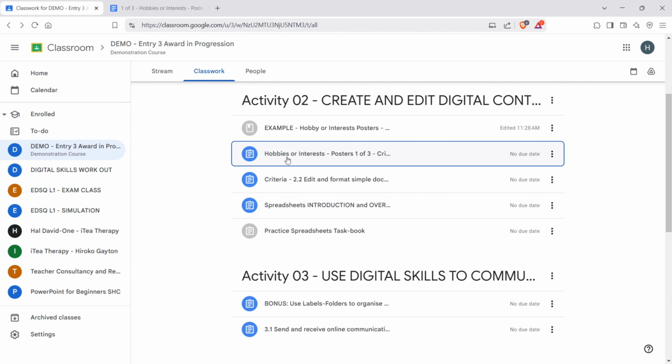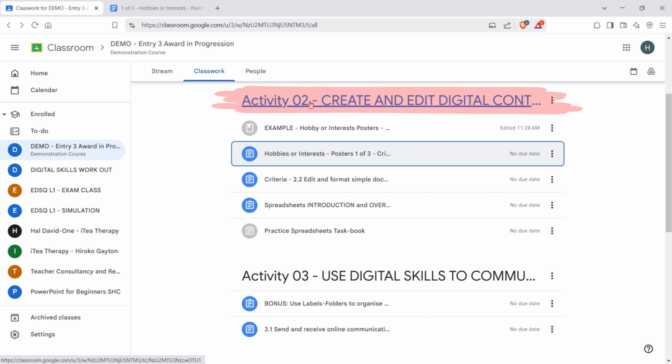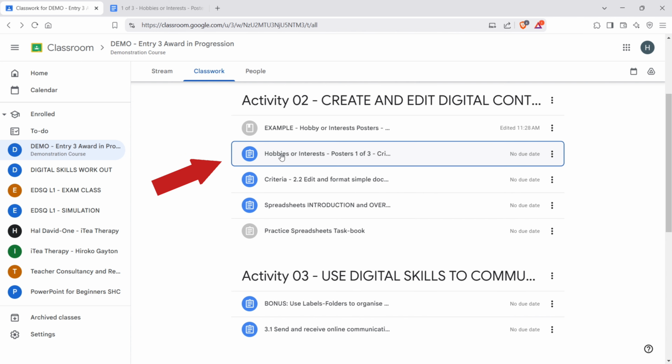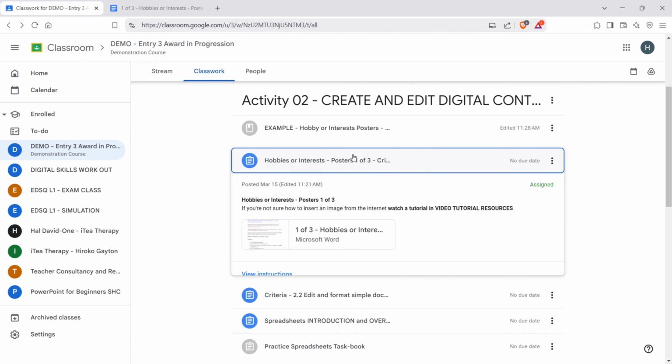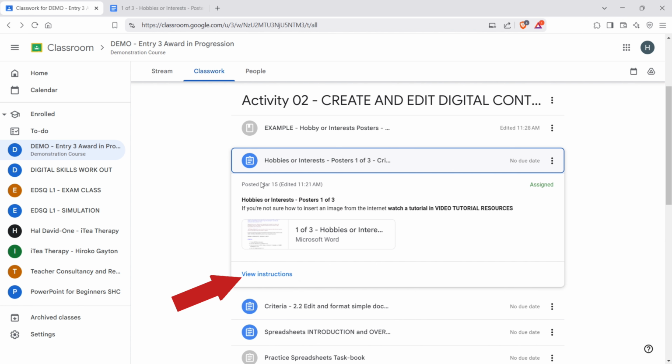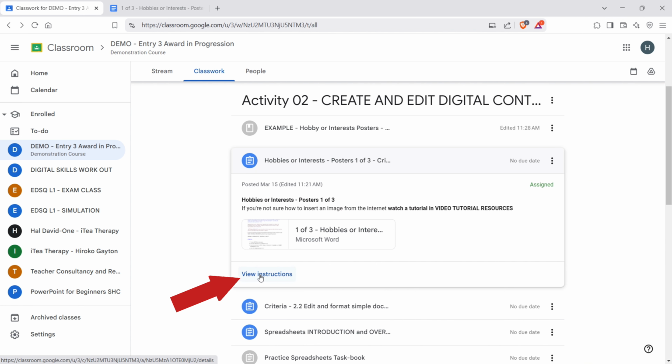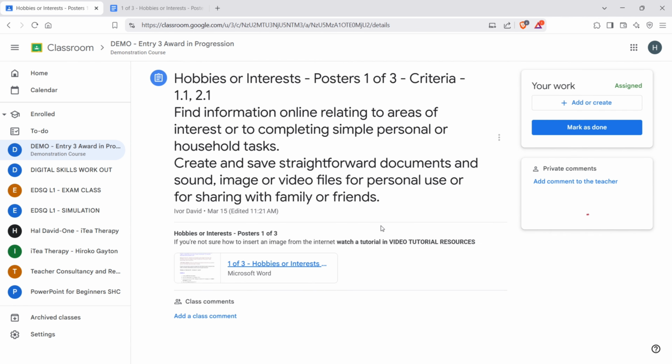The first thing we need to do is go to your class, look for the activity two section, and then look for the assignment called Hobbies or Interests Poster 103. Once we get here, we click on View Instruction. The reason we do that is so we prepare ourselves for when we hand the work in. So we'll come over to where it says Your Work.